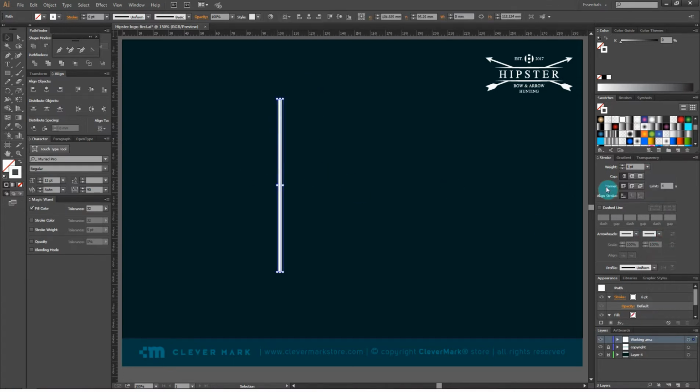Now find the arrowheads in the Stroke window. Click on the small arrow to open the drop-down menu with the examples of the arrowheads that are on offer. I will select arrow 5. Now go to the other drop-down menu and scroll a little to find the arrowhead for the end part of the arrow. Selecting arrow 20.